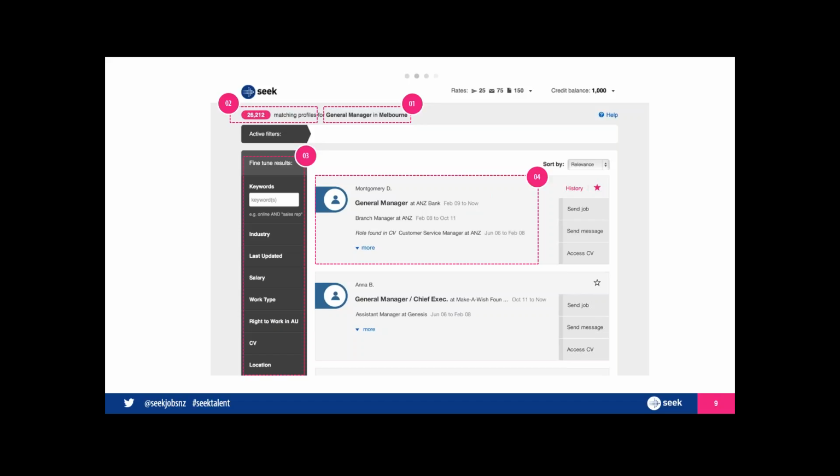But sometimes they give a little bit of really good detail, so I'll show you some examples live as well. And then finally, you get to decide, how do I actually want to connect with these candidates?